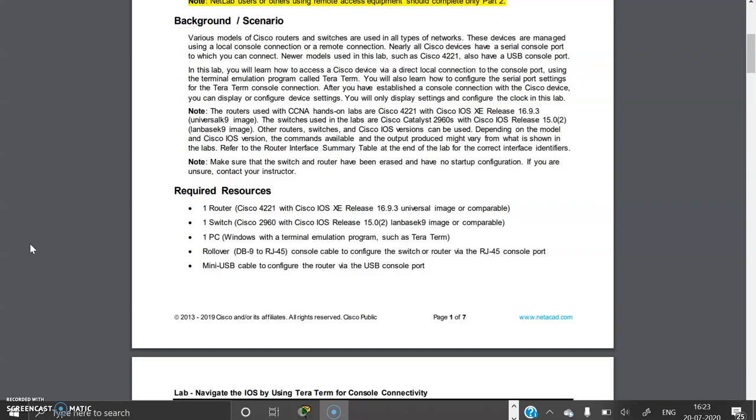Now, required resources for our lab. One router and one switch, one PC, a rollover console cable to configure the switch or router via the RJ45 console port, and a mini USB cable to configure the router via the USB console port.